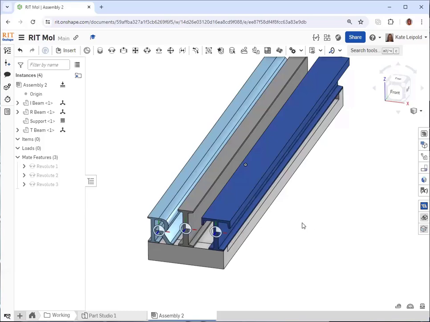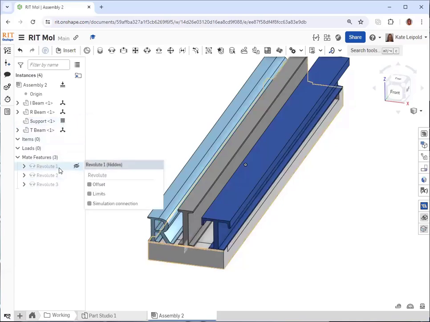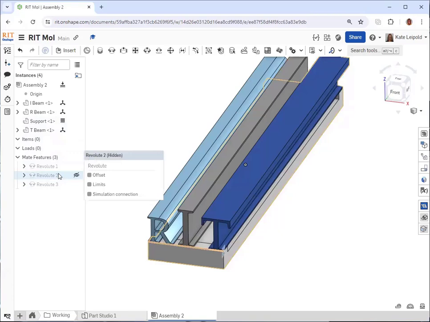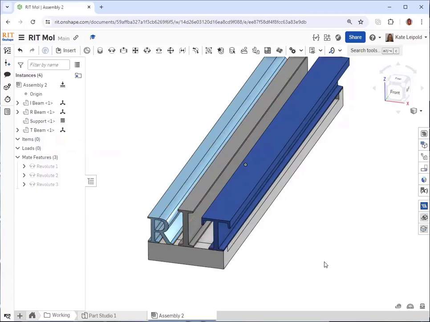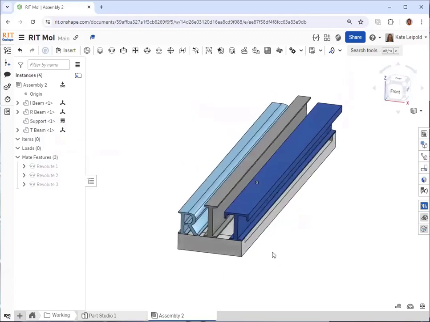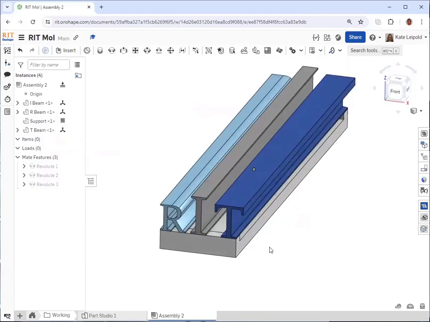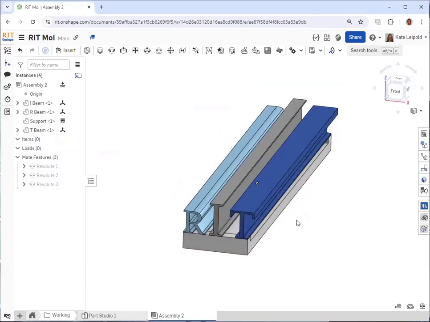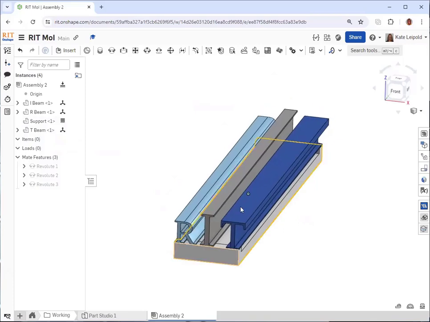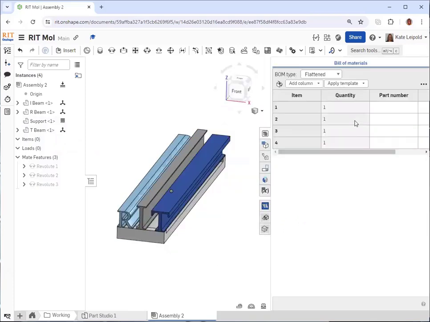All right, in the assembly, I've brought in all 4 of the parts. I have fixed the support, so it is not going anywhere. And I have set up revolute mates between the support and the ends of the beams. And this is kind of mimicking a simply supported beam with a pin at one end. When we're doing analysis or simulations, we have to have material assigned to all of the parts. And you can see that they all have aluminum assigned.